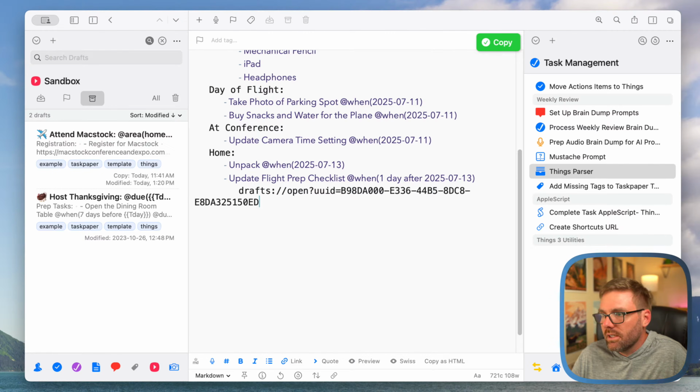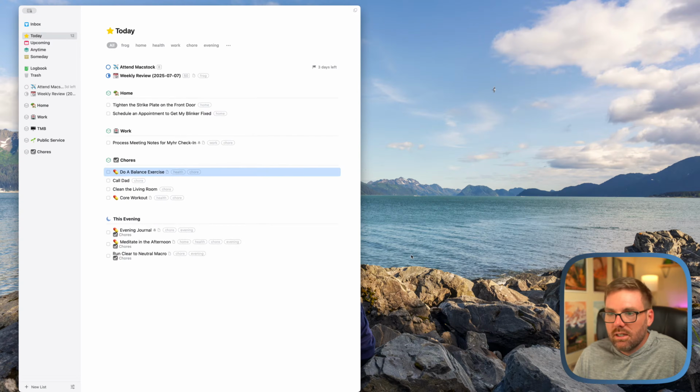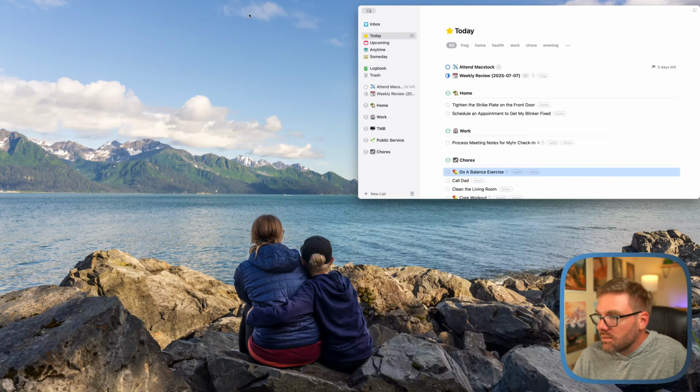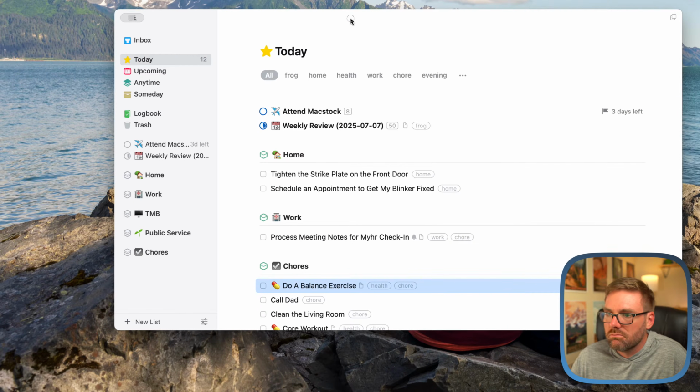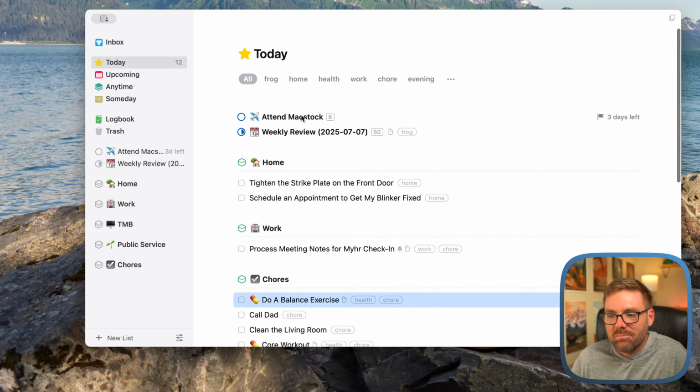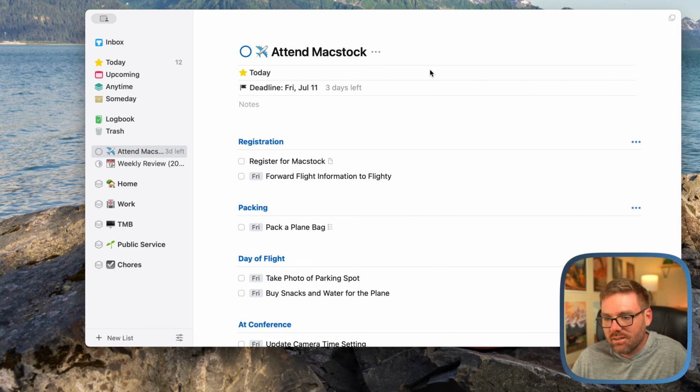So there it goes, duplicating the template with the new dates, if you see those dates. And then here is the project. Oops. Not sure why that's all zoomed out real weird, but so here's the Macstock conference.